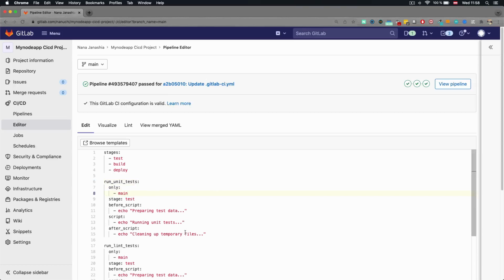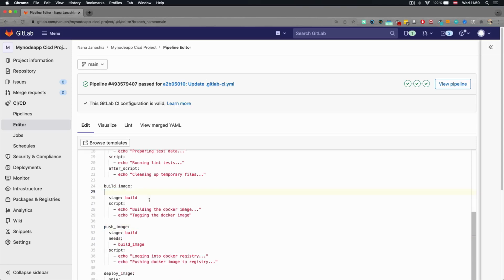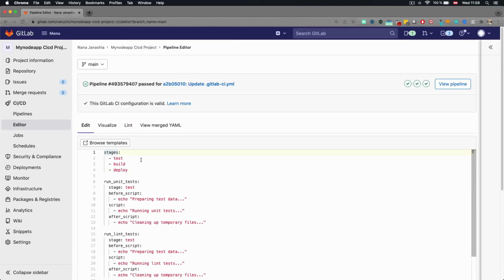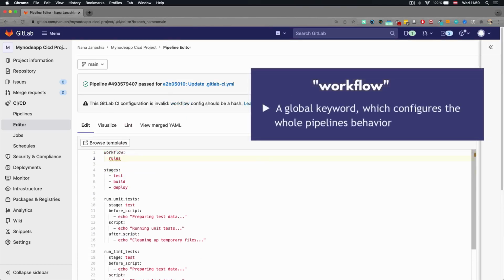So everything here will only apply to the main branch. Or if we don't want to repeat this same configuration for every single job and we want to define it on a global level for the whole pipeline, we have our own configuration for that, which is called workflow rules. So let's remove this only main from every job. And at the beginning of the pipeline, we define these workflow rules.